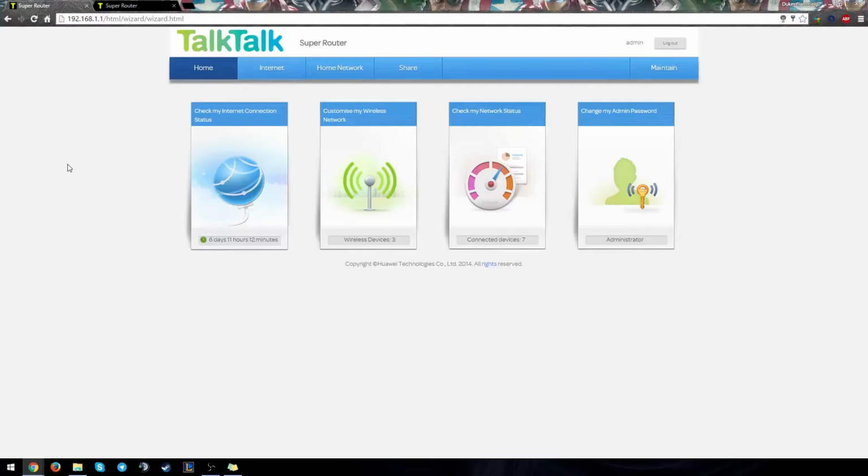Hello guys, today I'm going to be showing you how to port forward the TalkTalk Super Router for Xbox Live. I have two tabs open here because a step I wish to show you later will often throw up an error for you, and so I want to show you the steps of how to get through that error so that you can make the port forwardings for all the ports that are applicable.